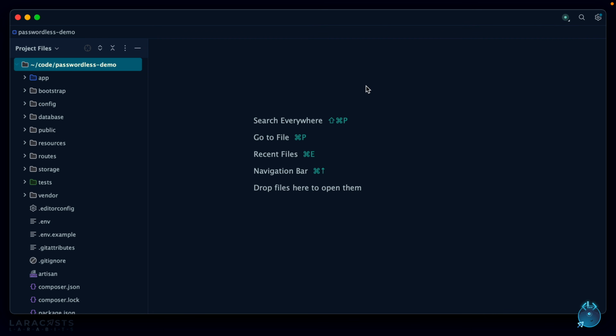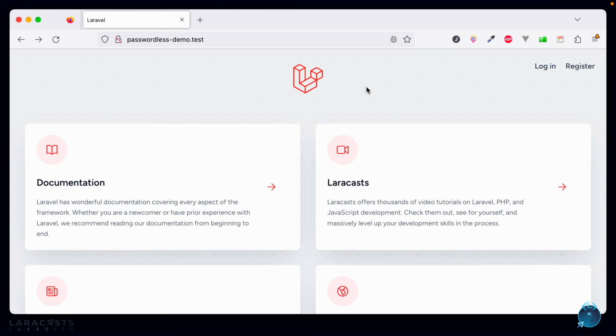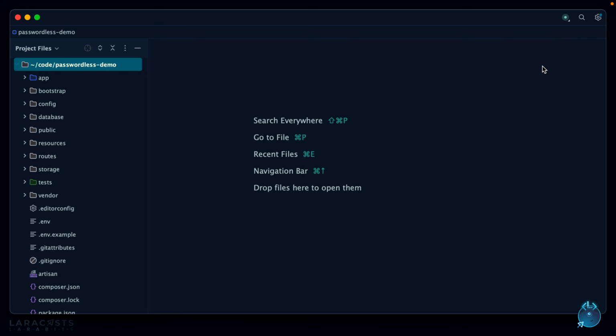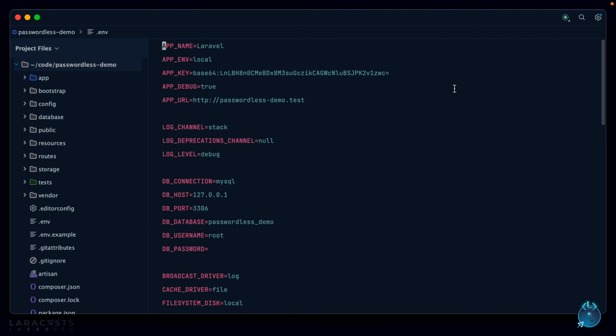All right, and while that's indexing, why don't we view this in the browser? And yeah, here we go. We have a standard installation of Laravel with Breeze. Okay, real quick, let's open up my environment file. And why don't we use SQLite? And actually, we can get rid of all of this in that case.